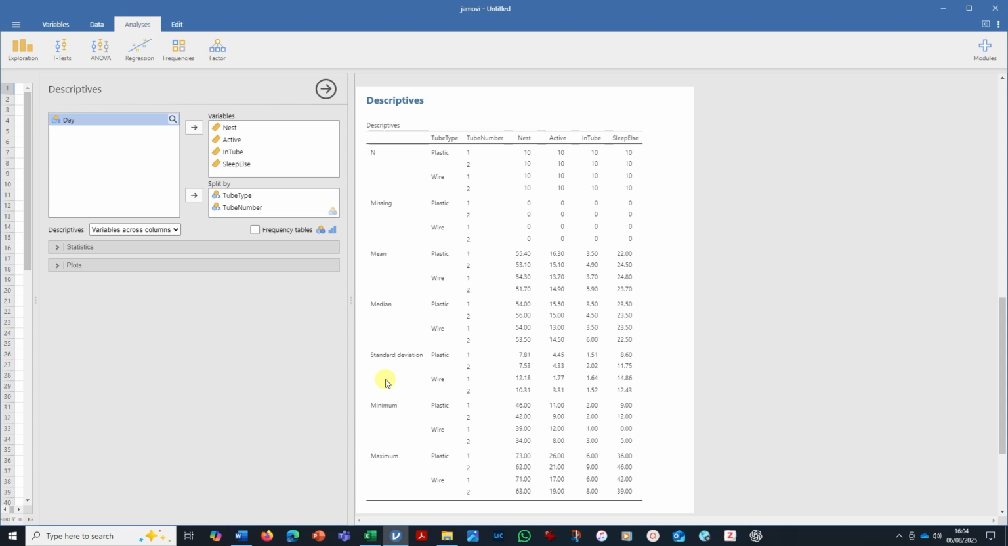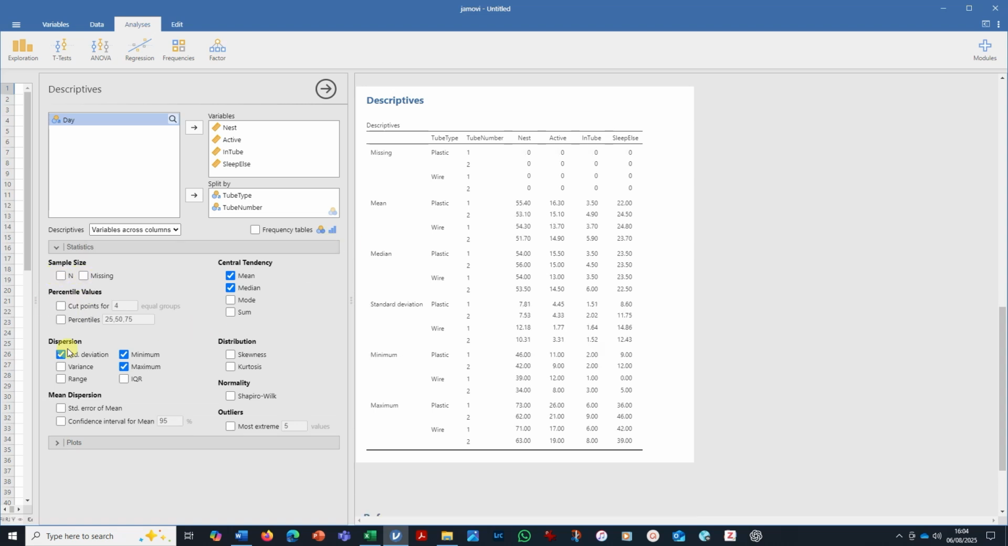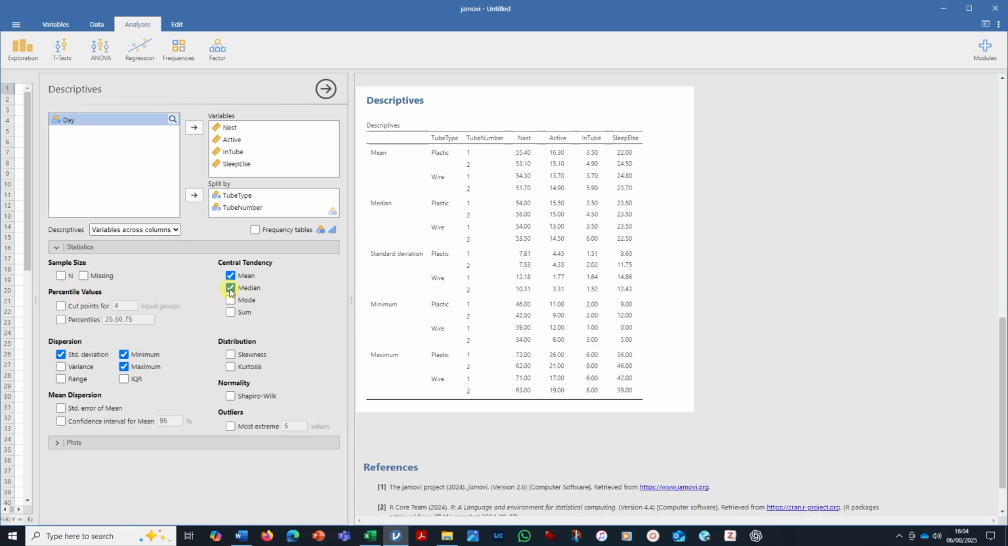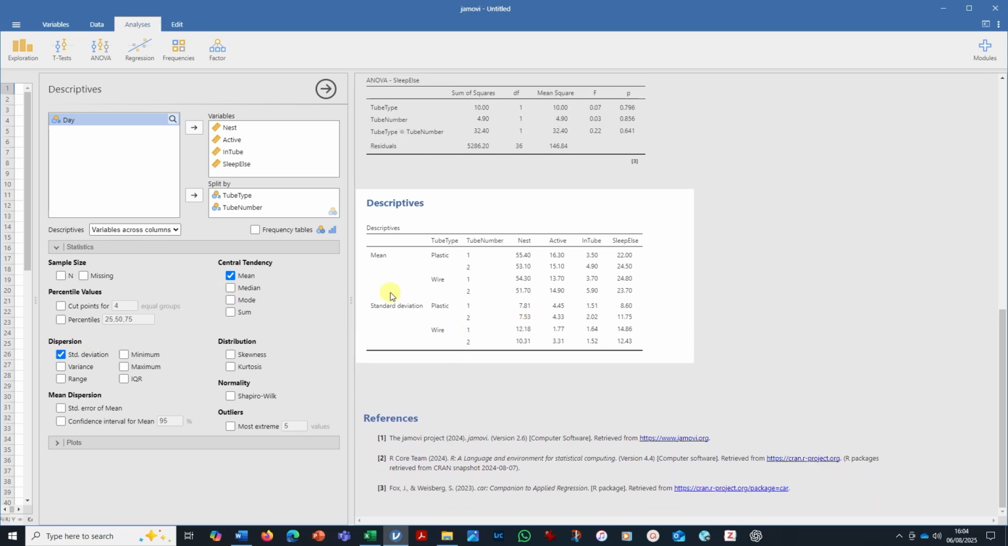Actually, we're only interested for our presentation in the main table in the mean values and the standard deviation values. So here under statistics, I can get rid of the ones that I don't want. So I don't want this one or this one, and I don't want the median in this case. I might want it another day, but not today. And I don't want the minimum or maximum. And you can see that simplifies the table marvelously.